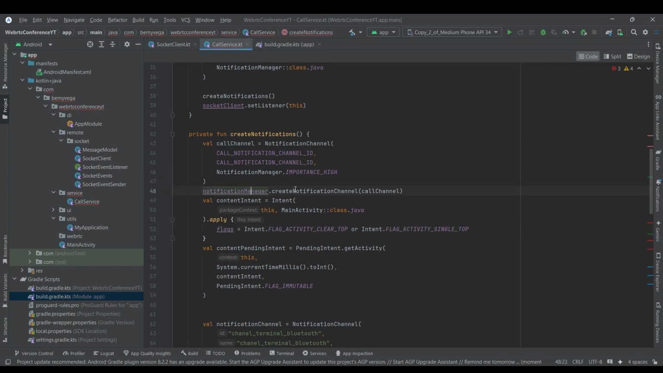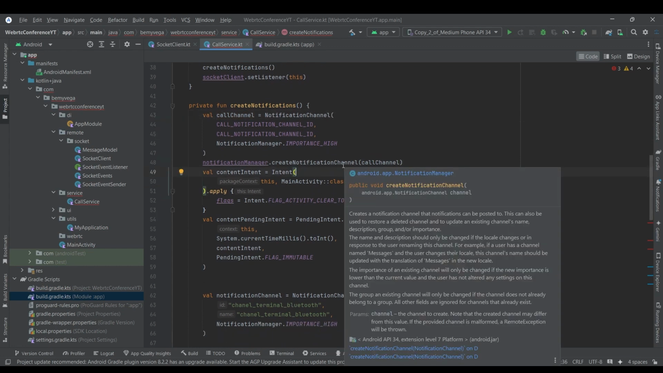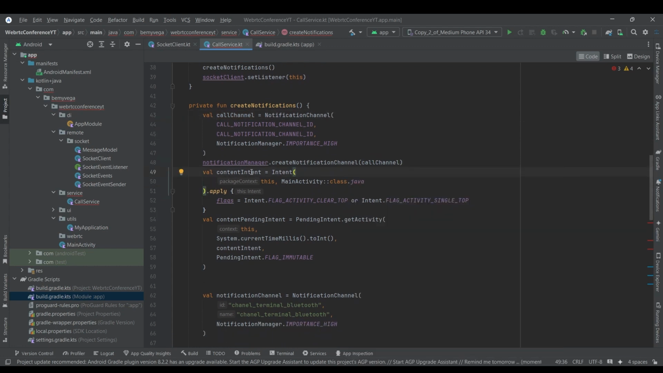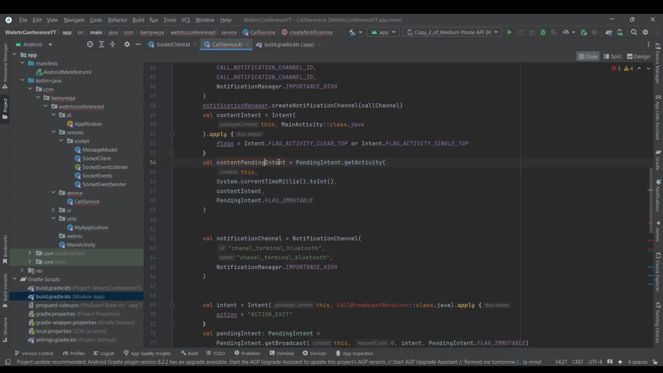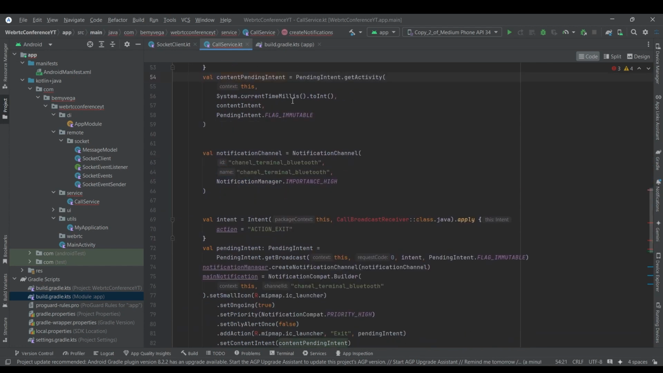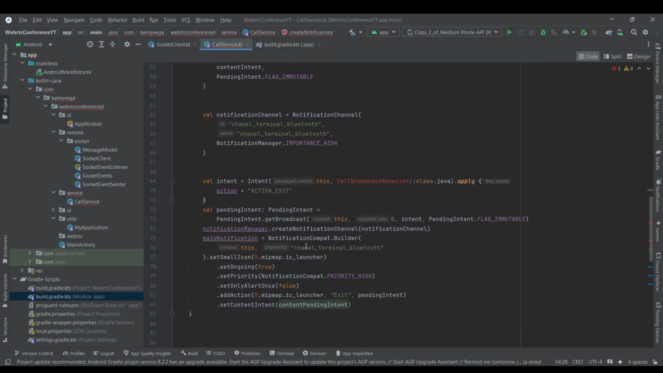What we have here is, we will create the notification channel using this notification channel object, and then we will have an intent as a content intent for our pending intent. It means that whenever we click on the service notification, it's going to open the main activity with these flags of clear top and single top. It means that hey, there is a new application being launched again. And down below we will have the pending intent, and this content pending intent will be used inside our notification builder.